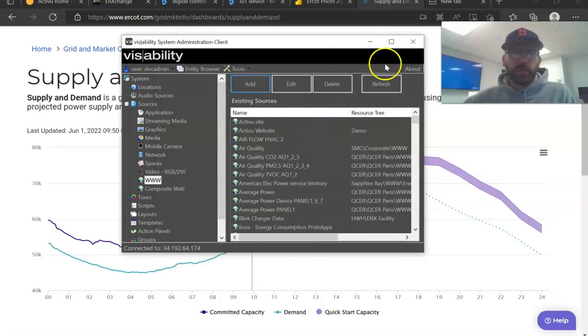So what I'm going to do at this point, I'm going to go ahead and close out my system admin client. I added all of the sources that I want for our layout. So we'll go back into the desktop client, which is where we can see our display. Let's actually go in and build a layout now.